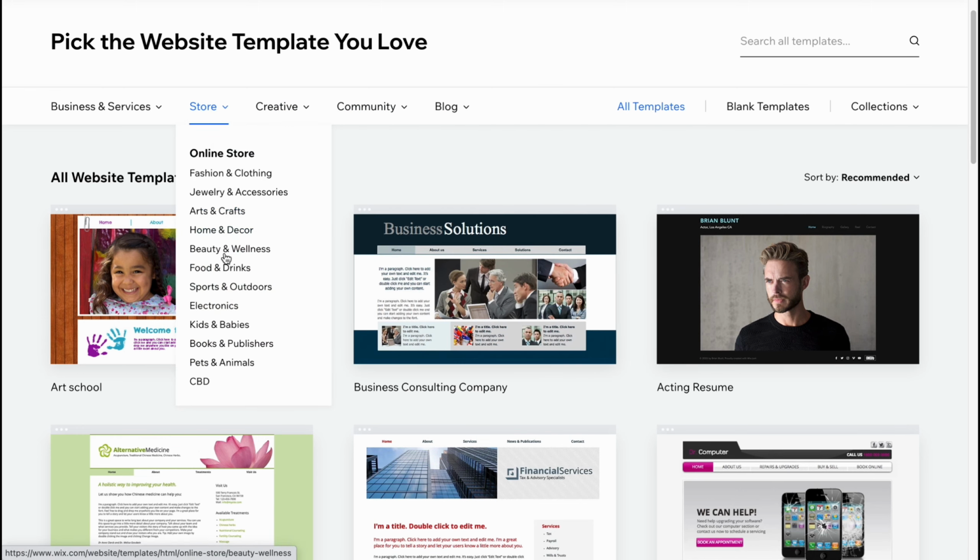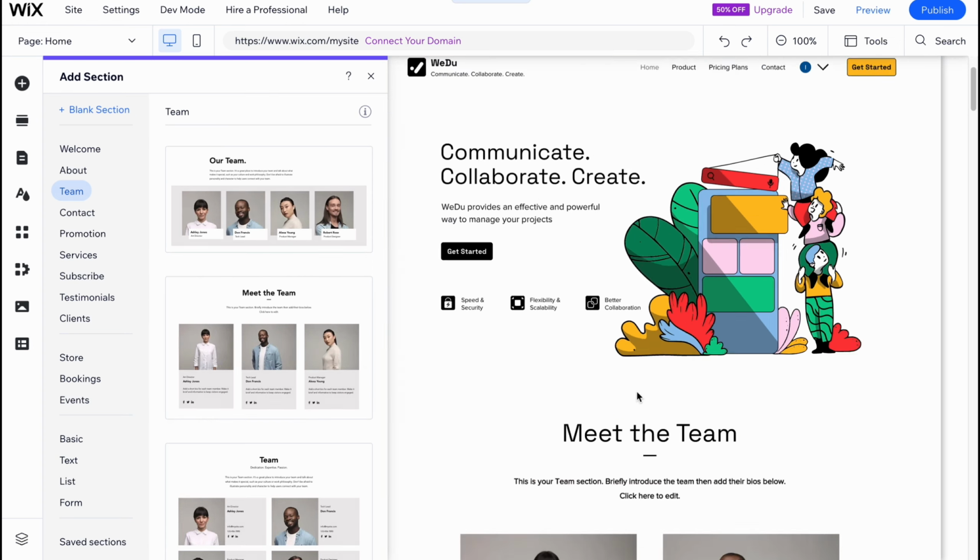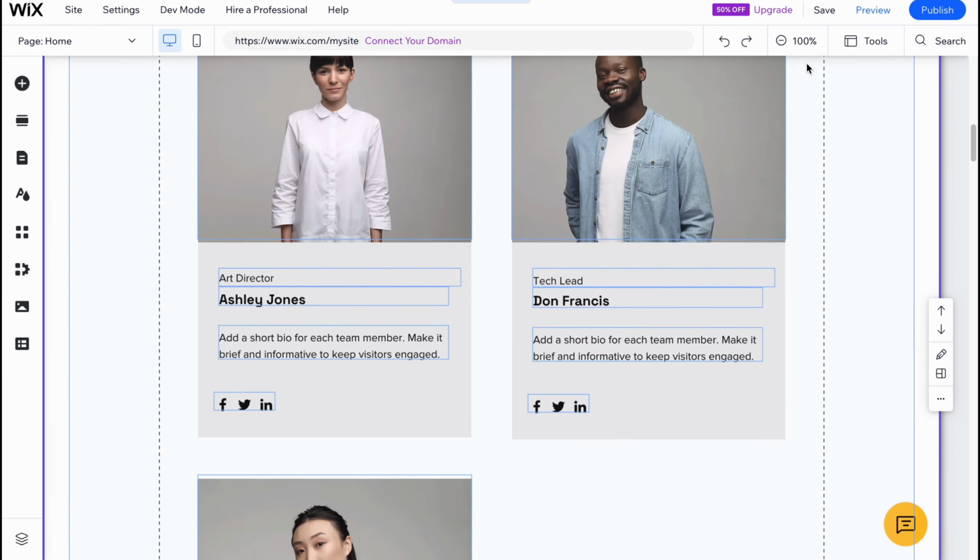So welcome, about, team, contact section, promotion, services, subscribe, testimonials, and so on. So it's pretty cool. So let's add some team section here. I'm going to use this template, and as you can see it was successfully added.